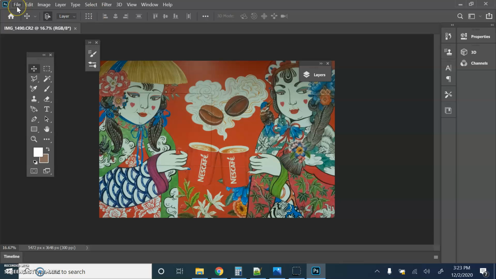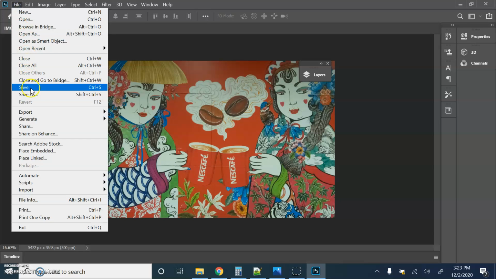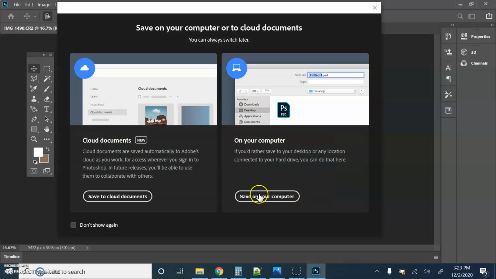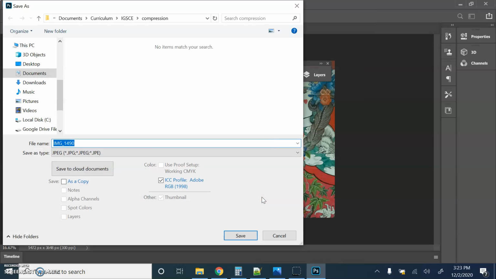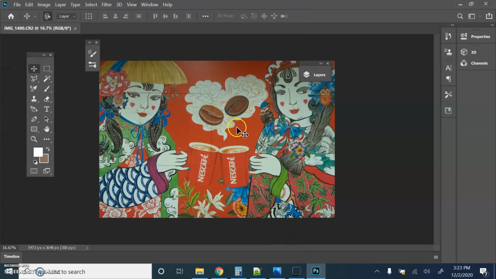So what I'm going to do is save it as a JPEG file. Now JPEG technology runs a compression algorithm. What that compression algorithm does is go through the image and look for color information that's kind of the same in an area.